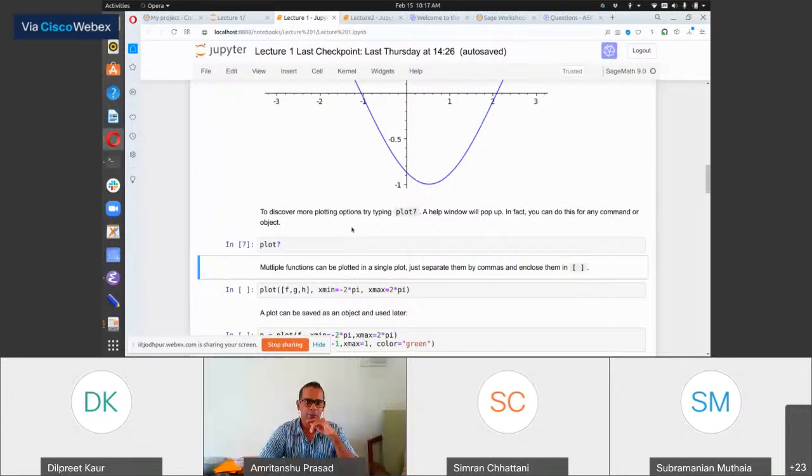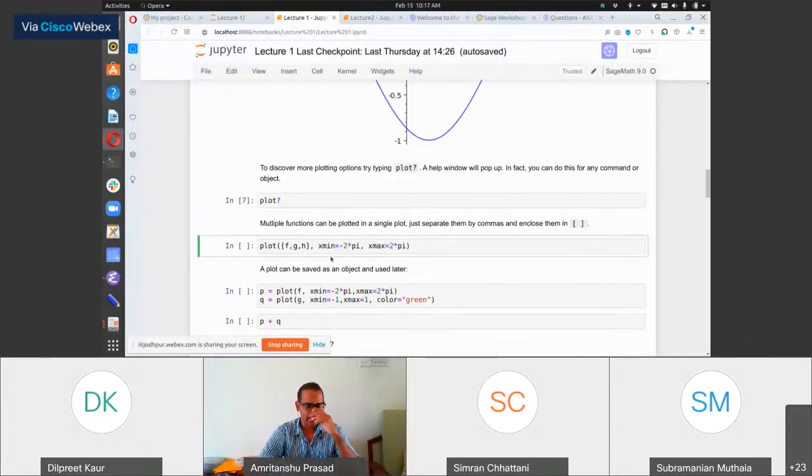So now, instead of plotting one thing, I can plot f, g, and h together. What I've done is I've typed plot, and then these parentheses are the arguments for plot. Inside this, I put square brackets and I type f comma g comma h. This creates what is called a list in Python. It's a list with three elements, f, g, and h. And I say x min is minus 2 pi and x max is 2 pi.